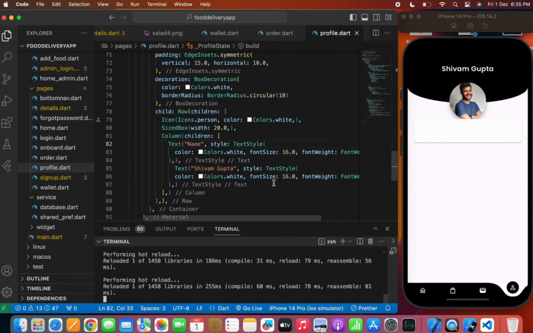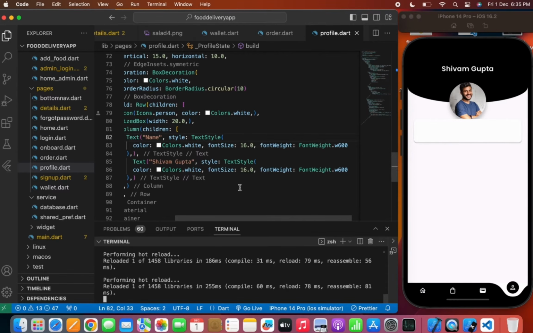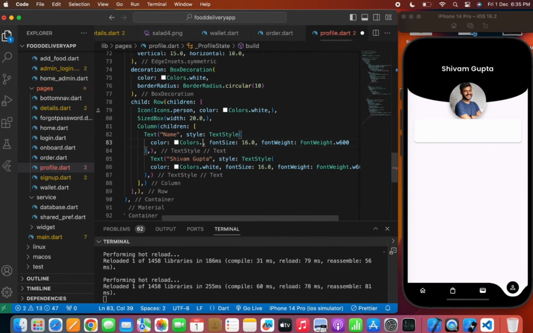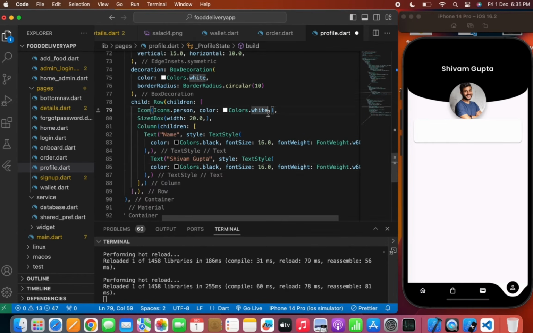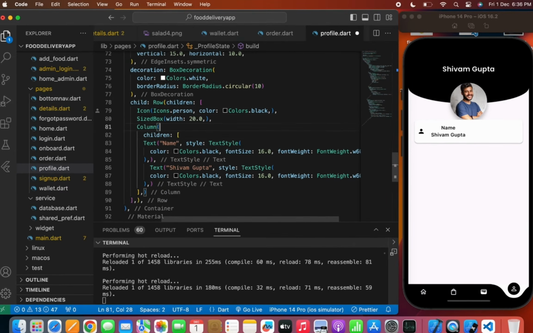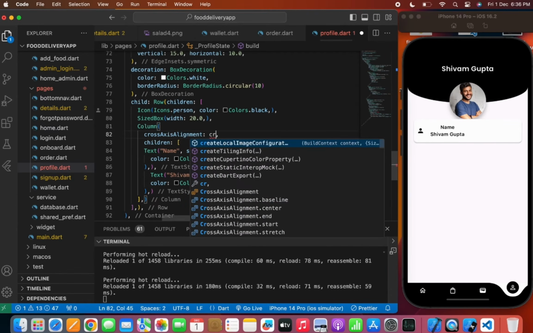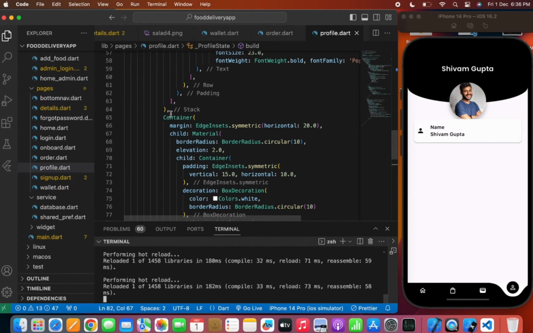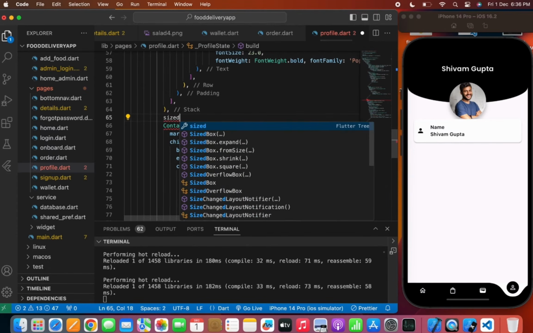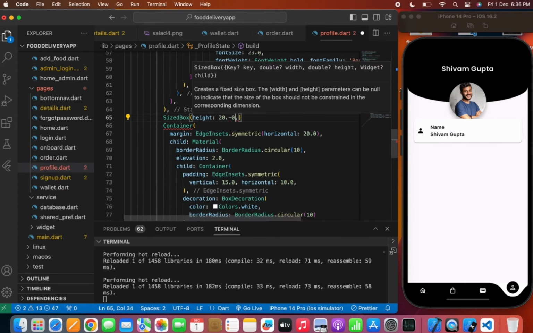So here you can see the container. We have written everything in the color white, so we need to change it to black. So it is done. Now we'll hot reload. Now I want to move the name and the username to the right side. So we'll write CrossAxisAlignment.start in the Column widget. So it is done. Now we'll give the height from the top, so I'll use SizedBox height 20.0.